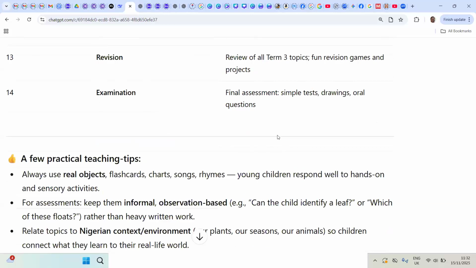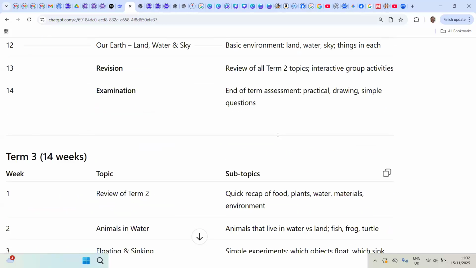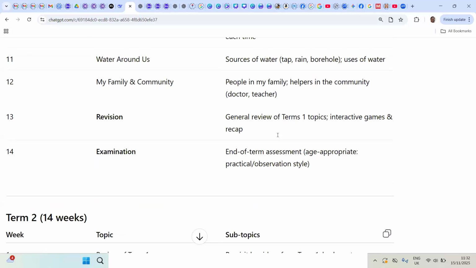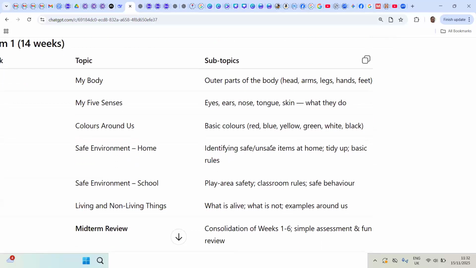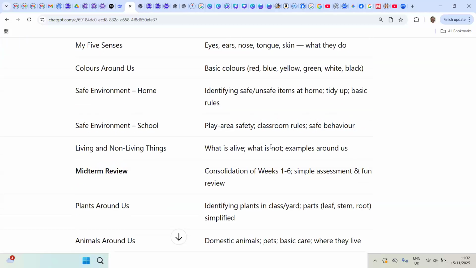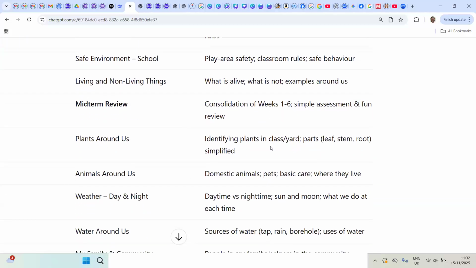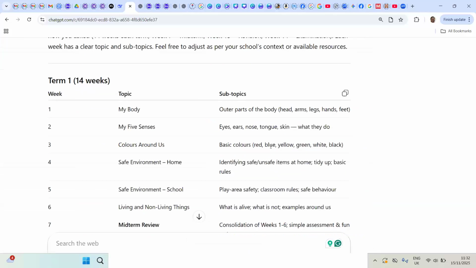Work is done. Now, let Doris please confirm for us if this one looks like what she's looking for. Term 1: my body, outer parts of the body, head, arms, legs, hands and feet. My 5 senses, colors around us, safe environment, basic colors, living and non-living things, plants around us, and so on and so forth. Weather, day and night. Some schools have this one. So far so good.